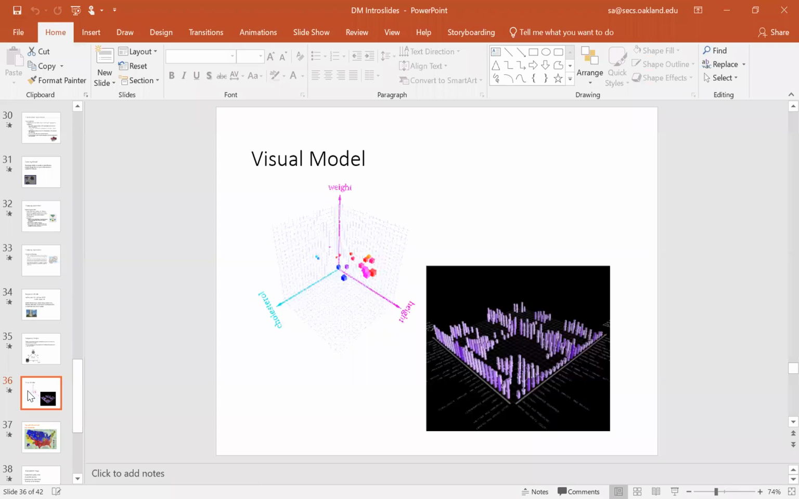A visual model is where you try to visualize data using virtual reality or other sophisticated techniques, where you can blow the data up on a big screen on all walls and then try to figure out what's going on. So that's what we call a visual model.